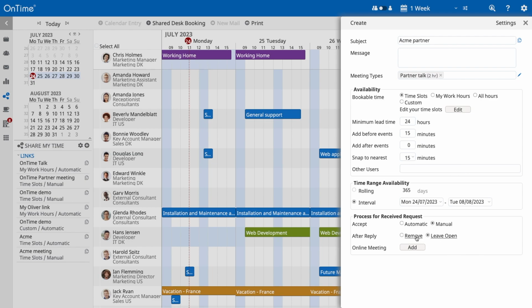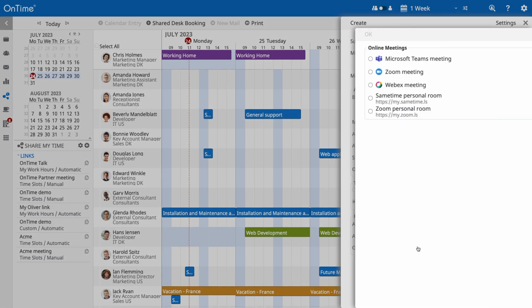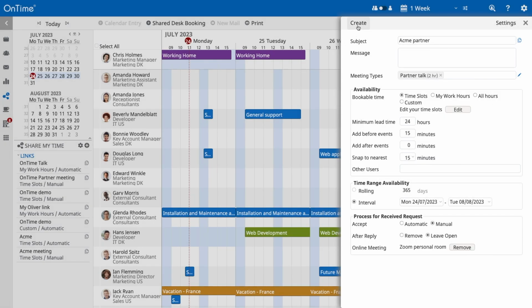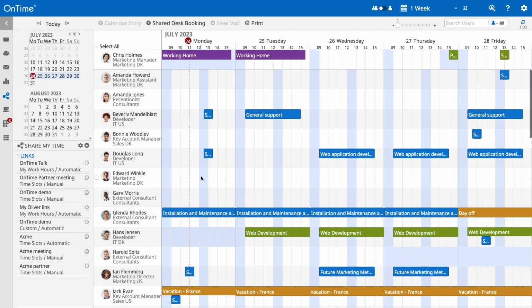Additionally, you have the option to keep the link open after the request, which can be useful if you use the link in your email footer, for example. And you can also choose to close the link after the request. Lastly, you can add an online meeting. And when you're done configuring your link, just press the Create button.